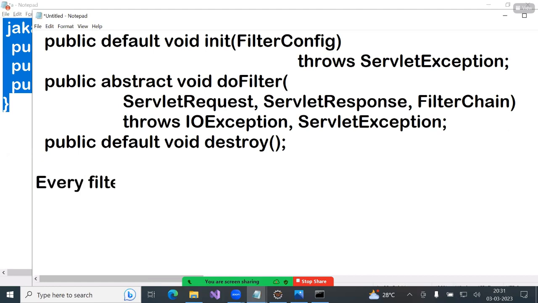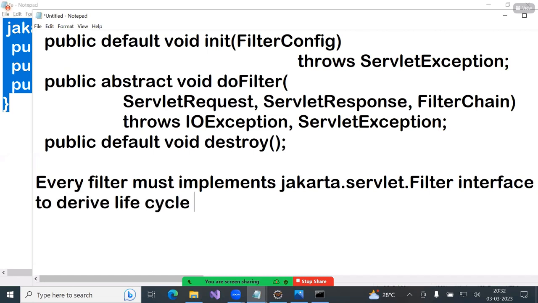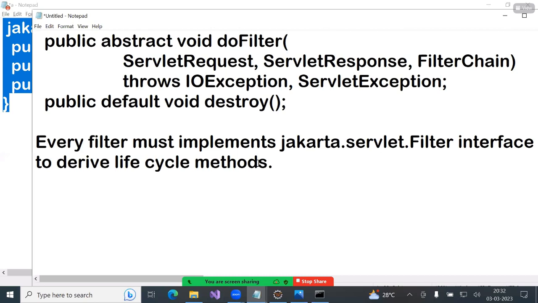Now, next write it. Every filter must implement the Jakarta.servlet.Filter interface to derive life cycle methods. Is it completed?